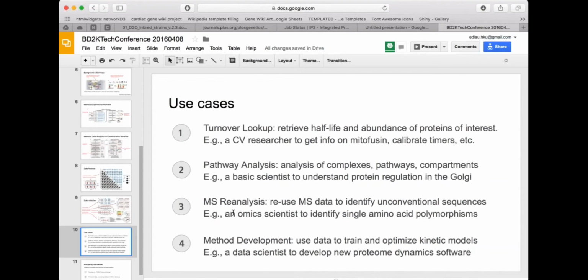Thirdly, we think that, because we made the mass spec data files available, if you're an omics scientist, you could reanalyze the raw data.